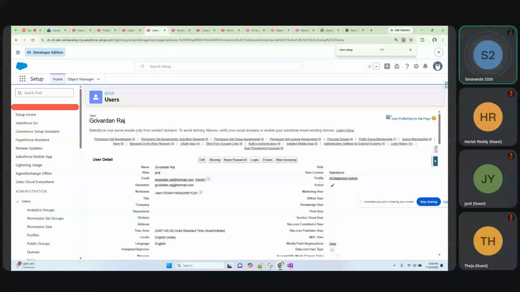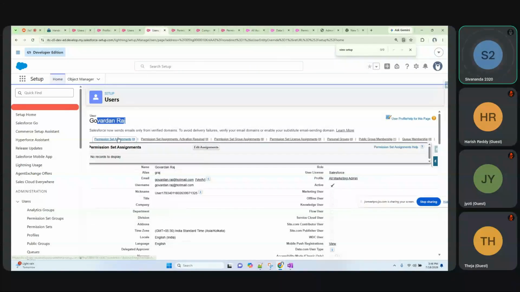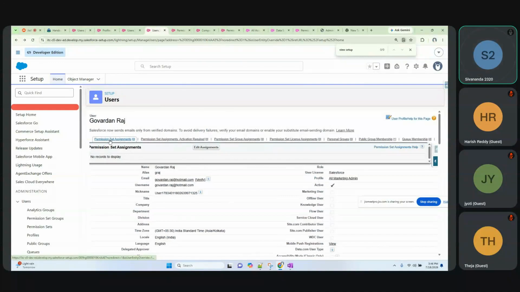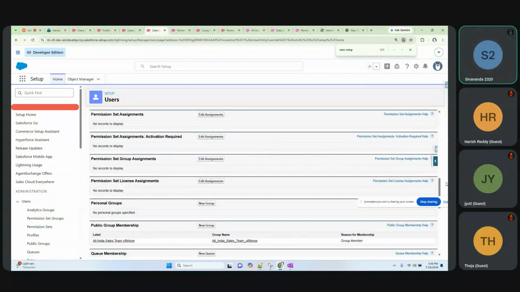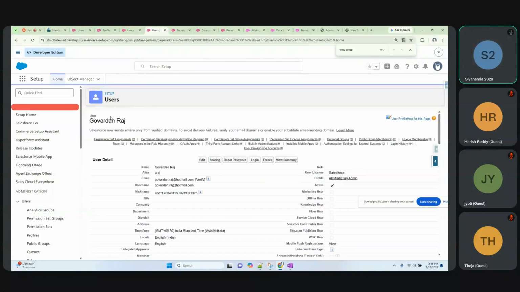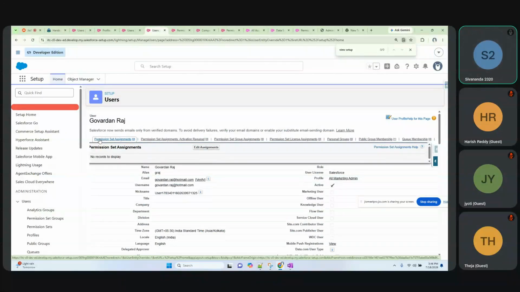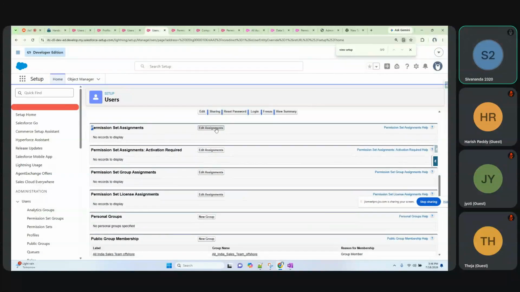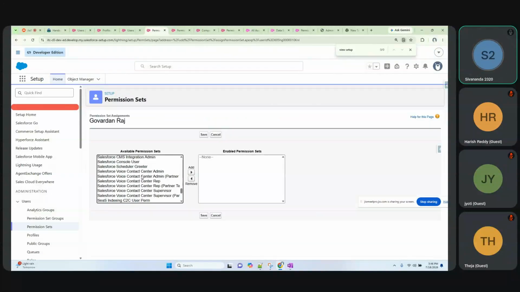This guy, Govardhan Das, does not have a setup permission now at the profile level, but I will go ahead and assign the newly created permission set. Where will I assign it? I will go to the permission set assignments section. Don't get confused. I am in the Govardhan Das user interface, and there is a section card called permission set assignment. I click on edit assignment, I will assign the setup and configuration access permission set, add it and save it. Clear?